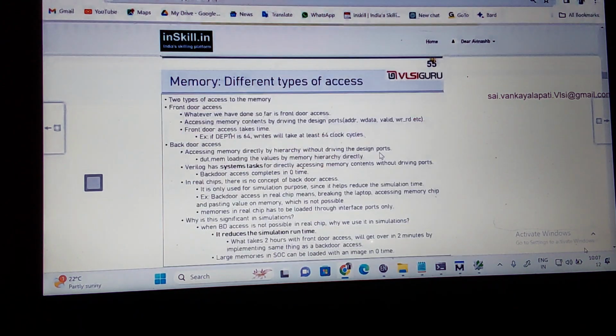Now let us start with the memory and its different types of access. There are two types of access in the memory. One is nothing but front-door access. Until now, whatever memory modeling we have developed is what we call front-door access. Front-door access is done by driving the ports of the memory, like clock, reset, control signals, write data, address, and handshaking signals.